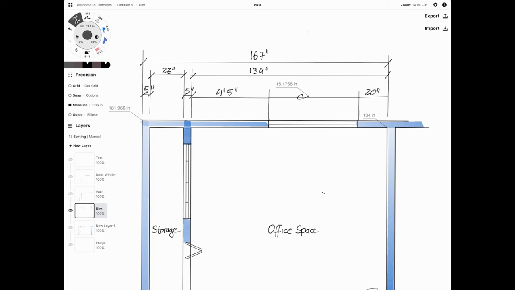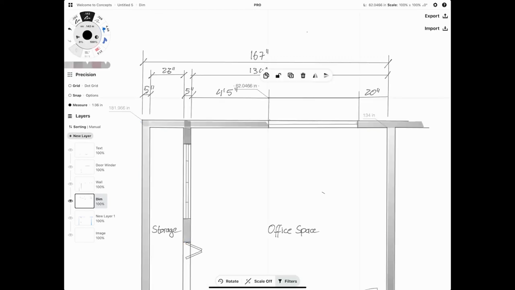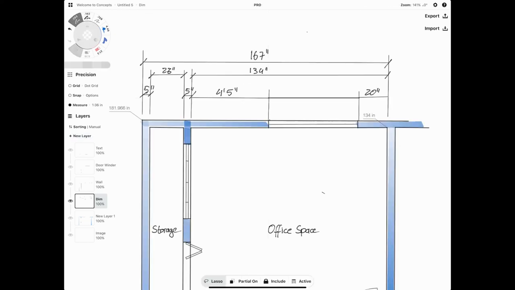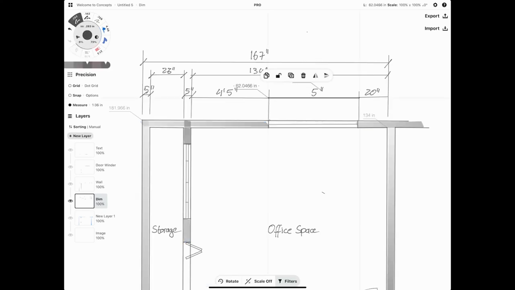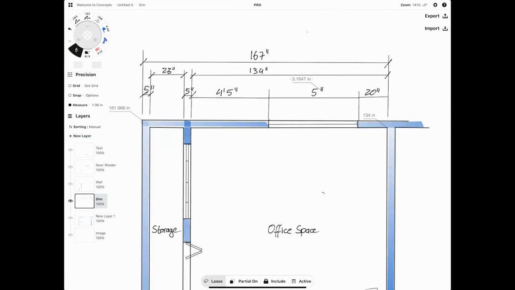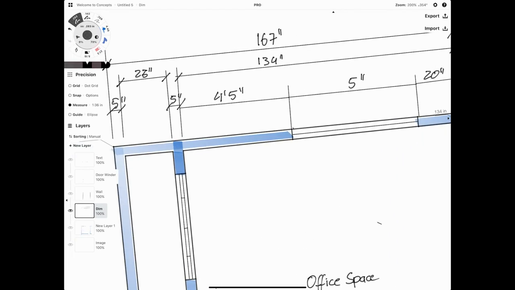And what is actually this line? 62 inches. 62 divided by 12 is around, I think this should be around a 5 foot window. So 5 feet. Oh, this is the wrong line. There, very good. And some ticks.